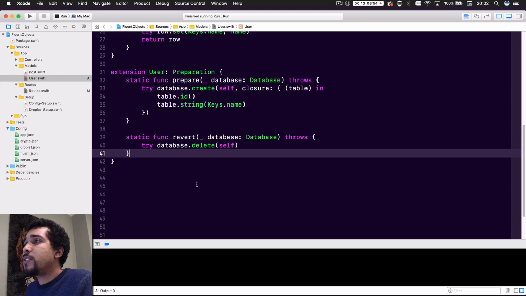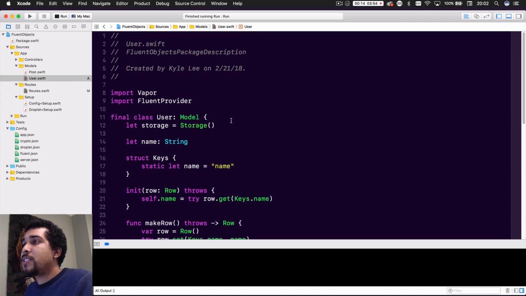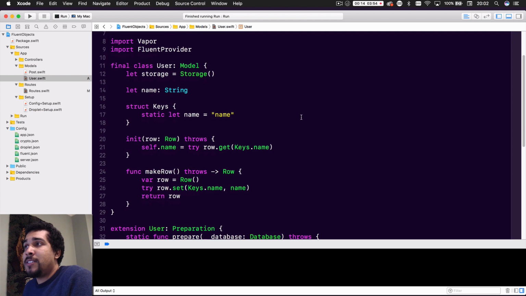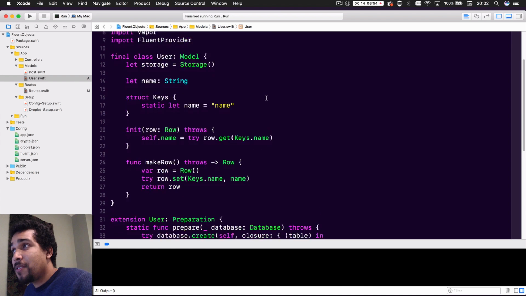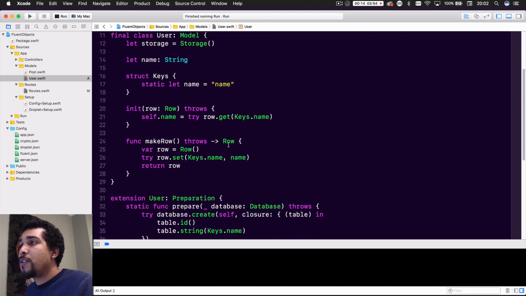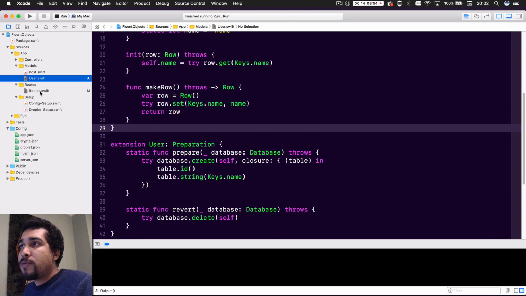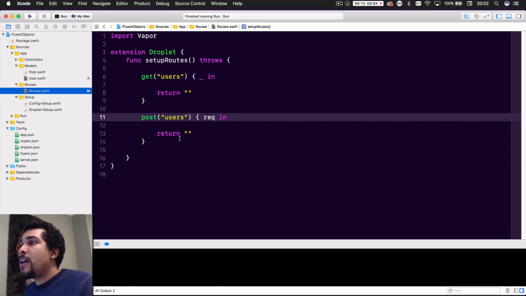Just a couple of functions, and since all this stuff is based off of protocols, it's really easy to implement because Xcode does it pretty much for you. Pretty awesome. So now all we have to do is go back over to our routes right here, and what we're going to do is post something first, and then we'll do get in a couple of seconds.